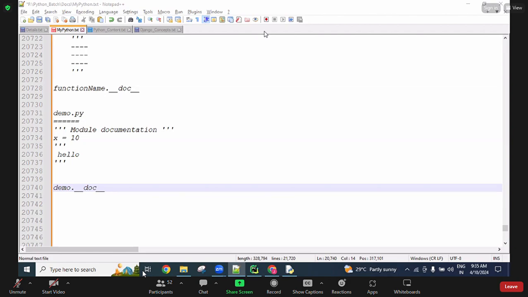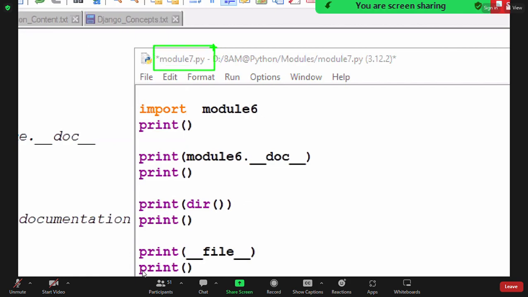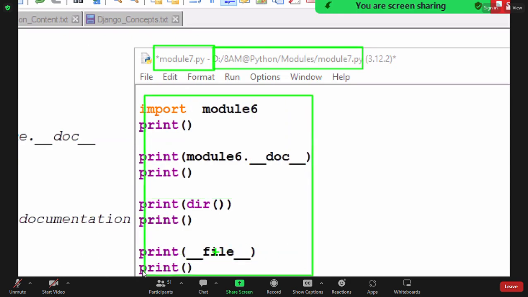Sir, what is the module search path? In tomorrow's session I will show you. We can import the sys module, and sys.path is there. For example, right now this is module 7, available in this location. The current file's location is understood automatically by Python using this variable internally.